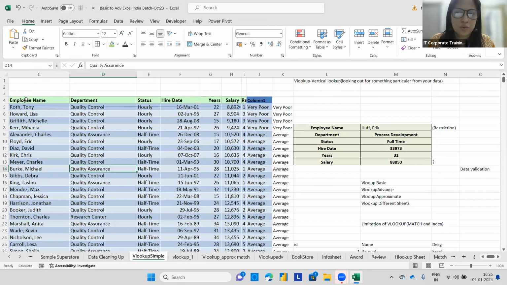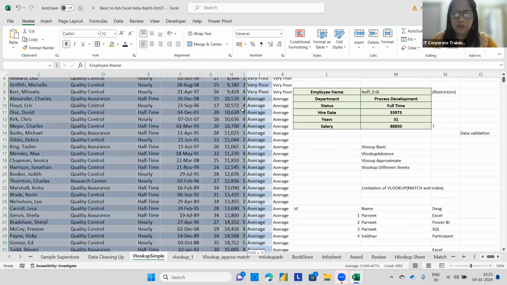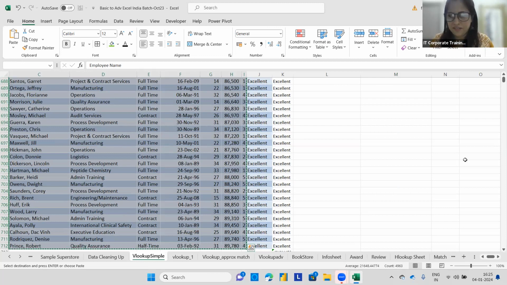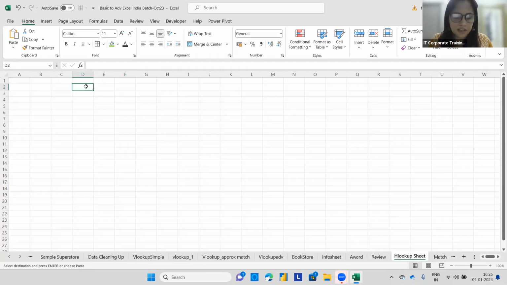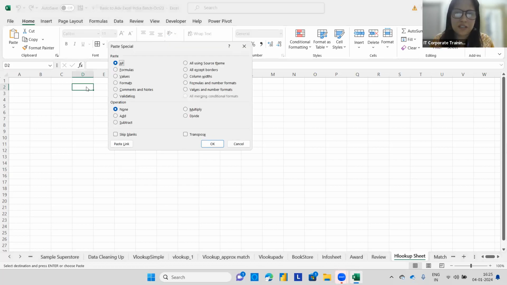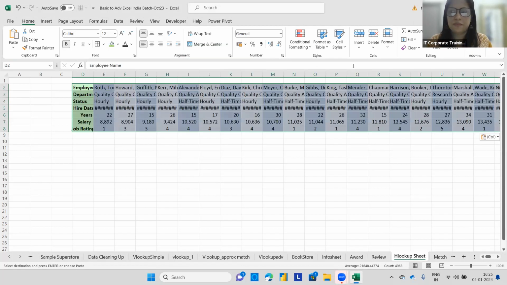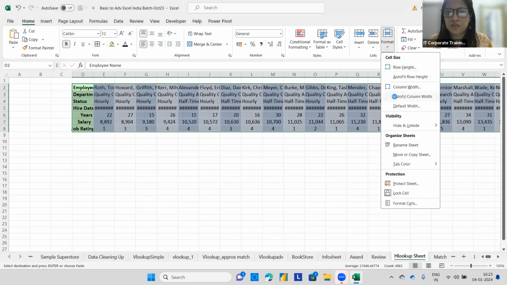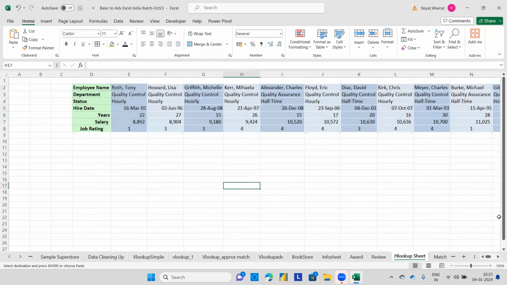Now what I'll do is I'll select it till here, till the rating. I'll press Control C. I will go to the HLOOKUP sheet. I'll press Control Alt V, which is paste special, and I will transpose the data. So it came horizontal. That means the value earlier in VLOOKUP, which you were looking for vertically down, you will search now horizontally right.